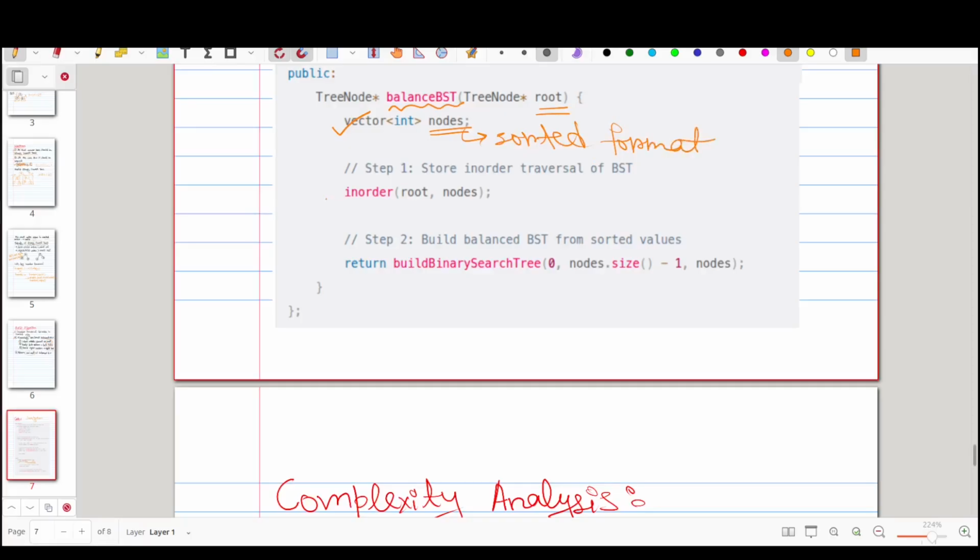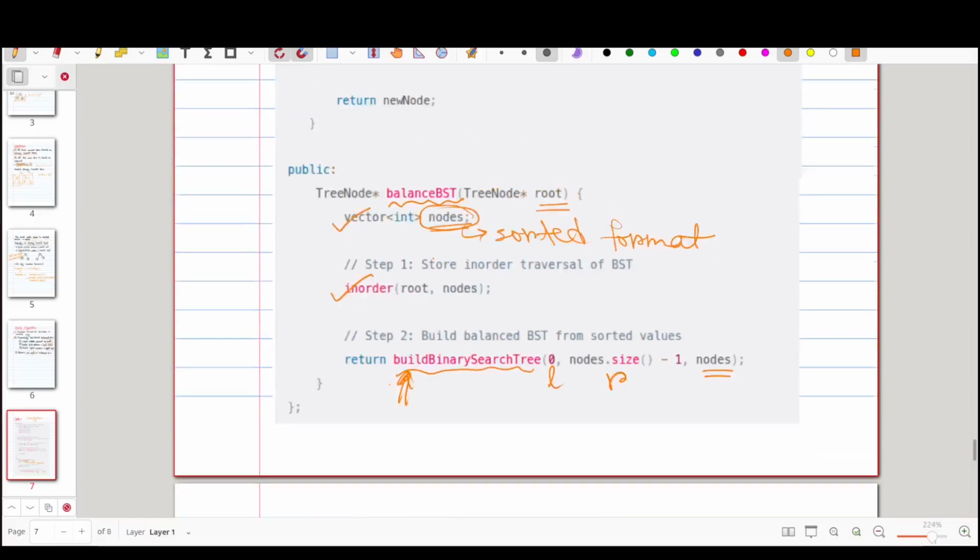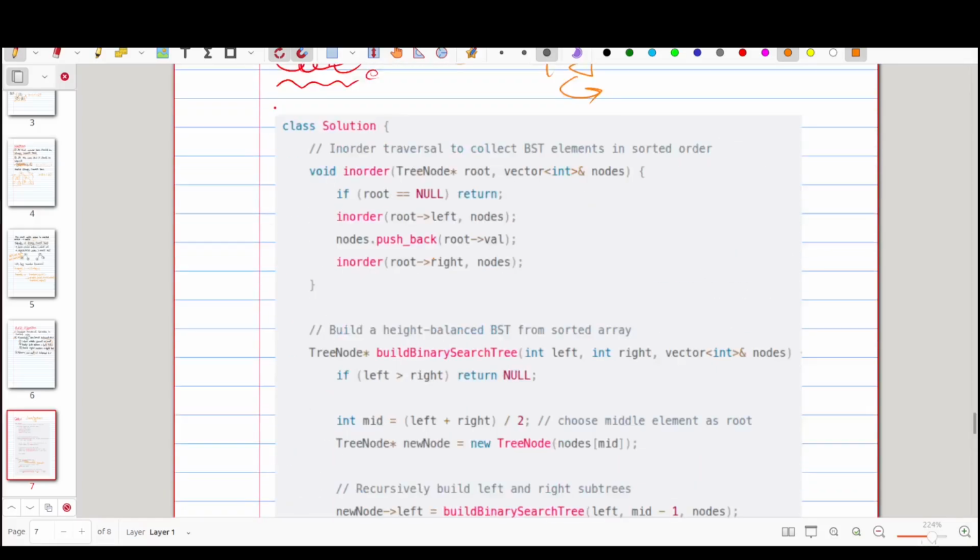Now the first step is an in-order traversal to insert all the nodes into the nodes vector, and the second step is we just build the binary search tree. We pass L, that is low, where to start, and where to end, that is 0 to nodes.size() - 1, and pass these nodes for the building part. This function will return the tree node root, and we just return that. So let's come into the in-order first.